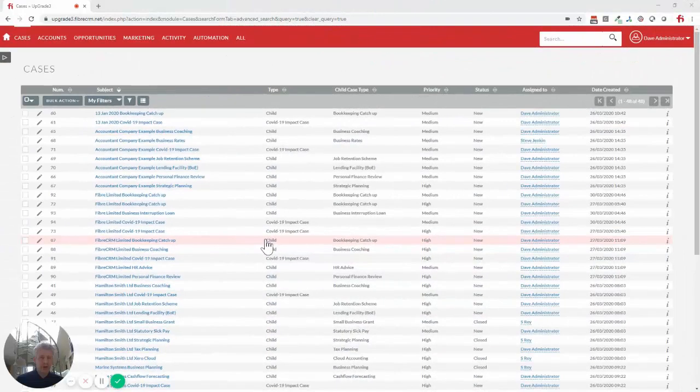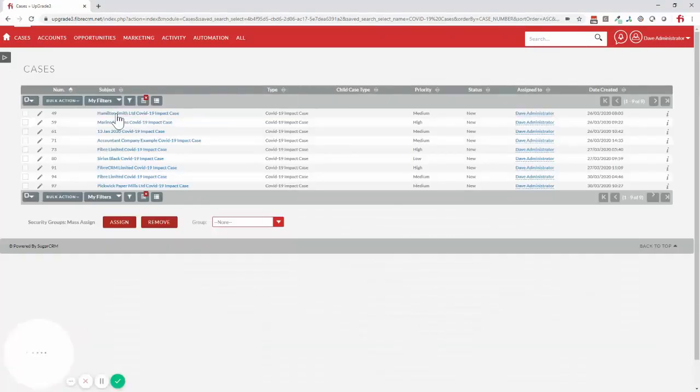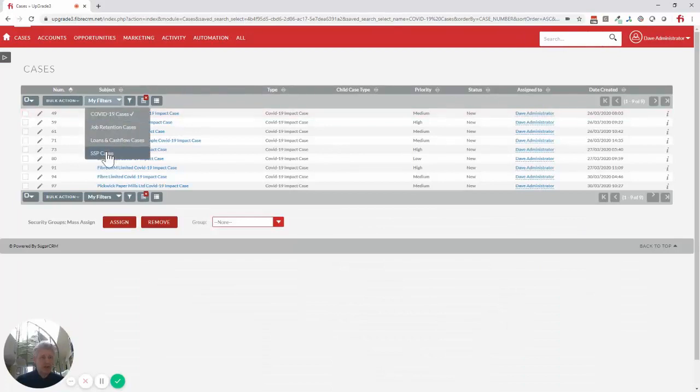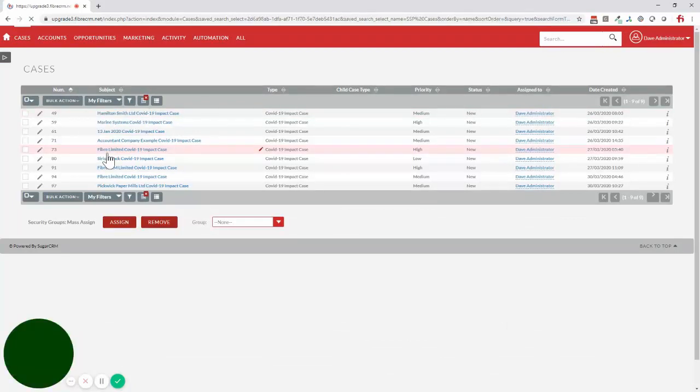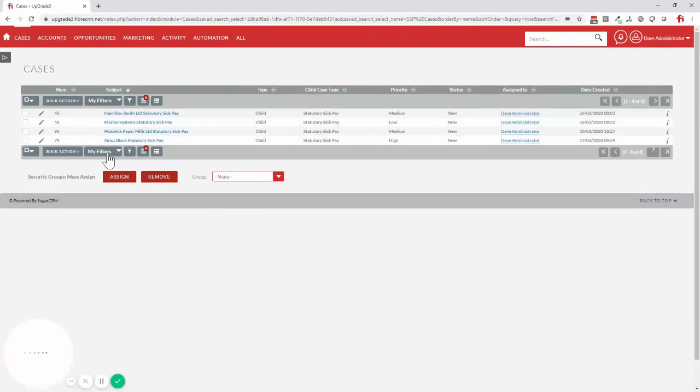I quickly just wanted to show you how you can set up filters. When you start adding lots of cases to the system, the list is going to get quite long. So we're looking at a list of cases. We have a filters menu where we've got some saved filters set up already. So if I want to just go straight to the COVID-19 cases, it's going to narrow down that list to just those cases. Or if I wanted to go to my statutory sick pay cases, I can quickly jump to the different cases. So how do you set up those filters?